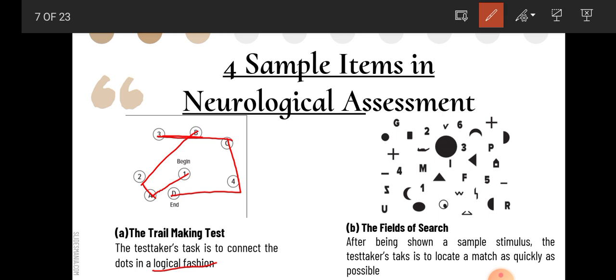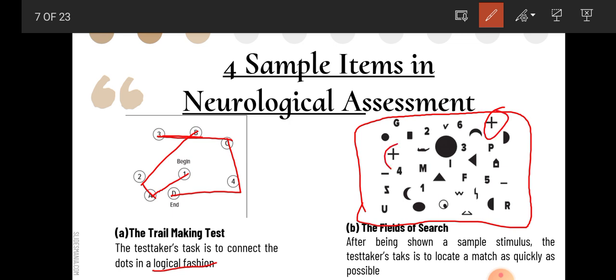Okay, so number 2 is the fields of search. After being shown a sample stimulus, the test taker's task is to locate a match as quickly as possible. So this one is the stimulus, and they locate the ones that are the same. So this is a cross, as quickly as possible. Cross, we have here the minus or like that, and we have that. Okay, so that is how we do the fields of search. Match as quickly as possible.